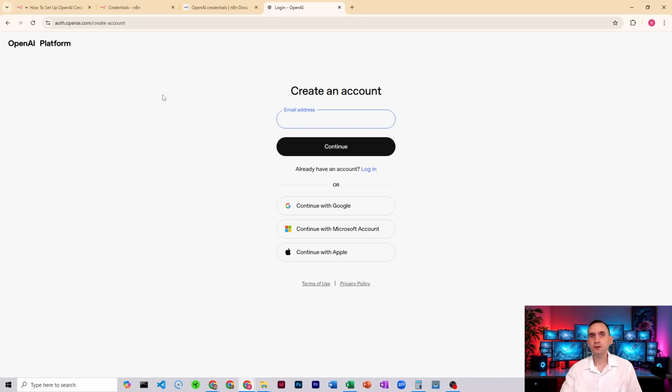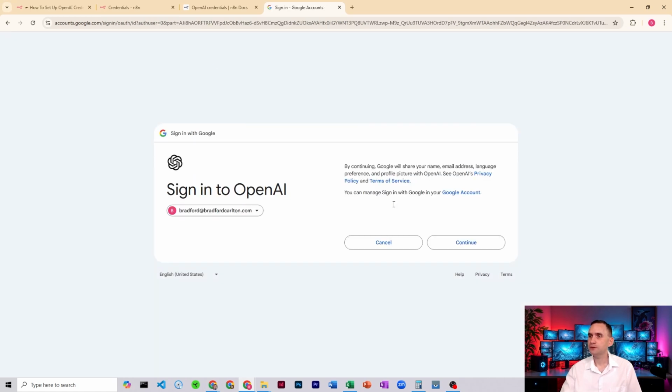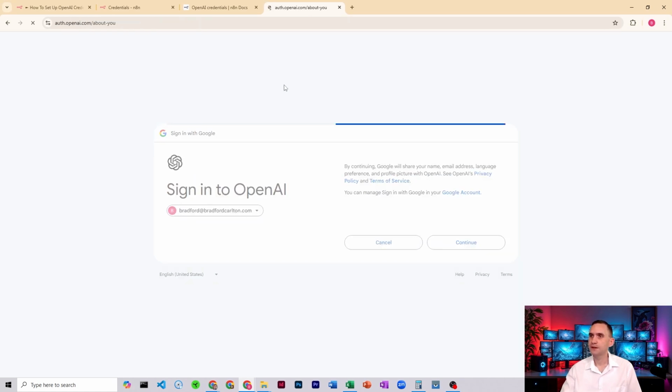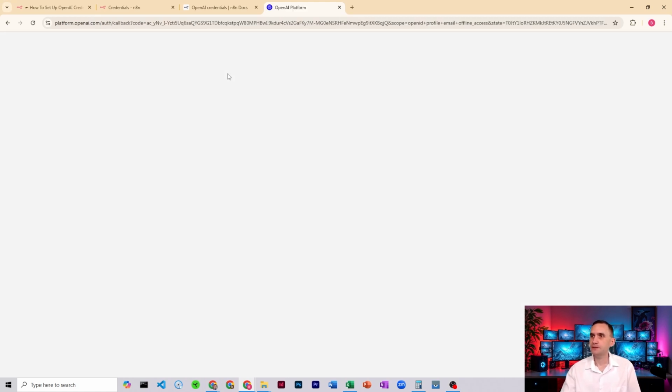And then all you have to do is put in your email address or connect with Google. And I'm going to go ahead and connect with Google. I'm going to create a new account to show you how to do this. We'll do my email address. Just connect with Google. Do I want to continue? Yes. And my name, Bradford Carlton, my birthday, 11/01/1986. Don't give me any presents, please. And that should do it.